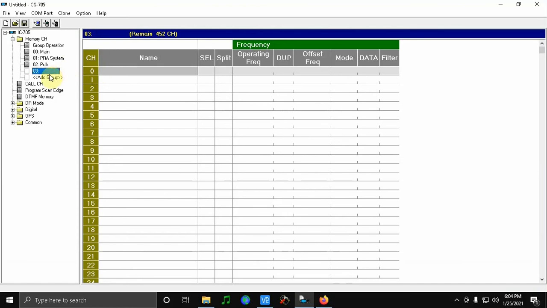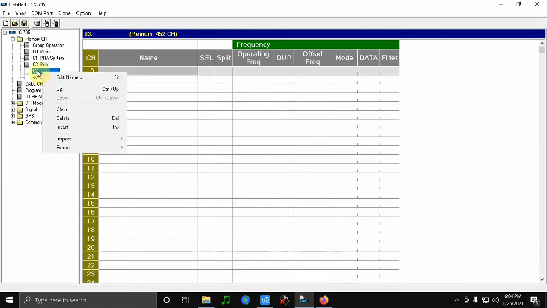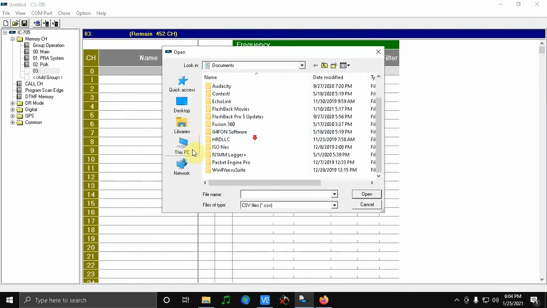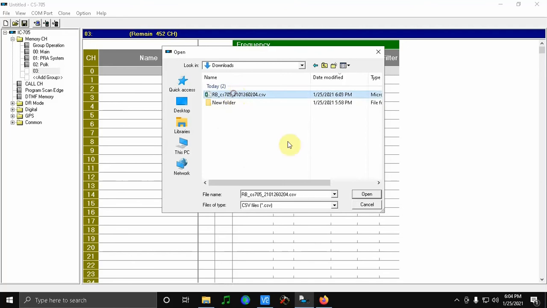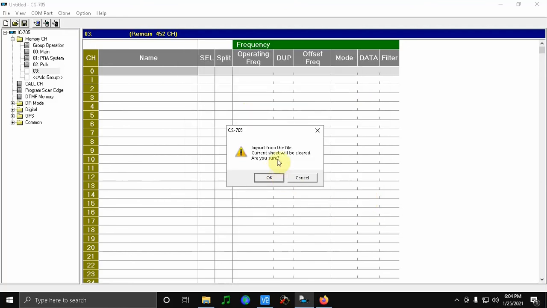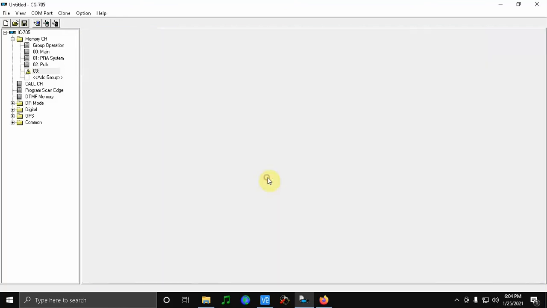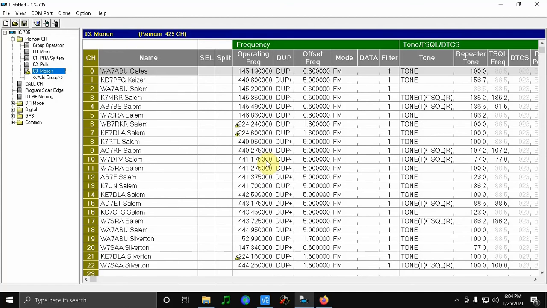So I'm going to go back to the CS705, and I'm going to right click on the group that I want to do. I'm going to import group. If you do all, it will overwrite everything in the memory channel. So I will go to my downloads where I saved it. Here's the file. I hit open. It's going to say, do you want to import this? Yes. And it pulls it in.